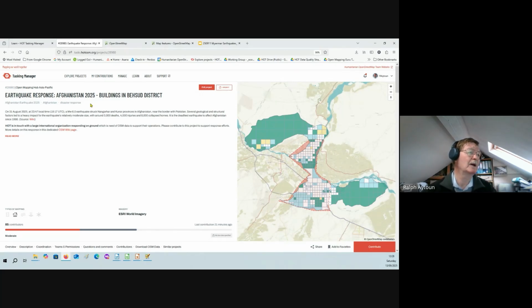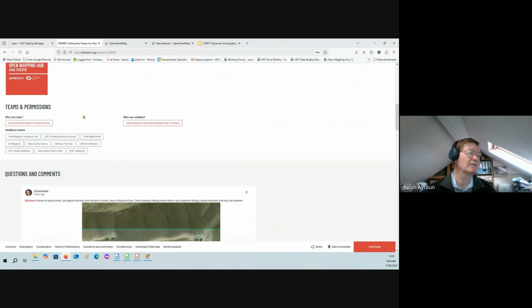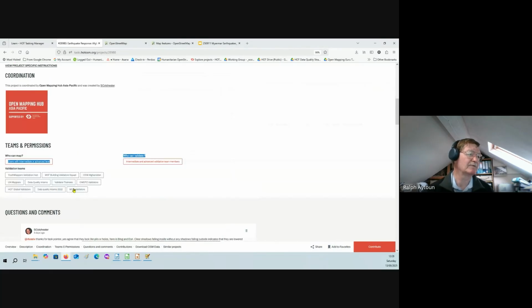Right, so here we have all of this. Now, it's important for each project to check who can validate. This is important because you may be locked out and not able to validate. Here we are looking at intermediate and advanced validation team members, and a list of the teams is available here. So that is important.